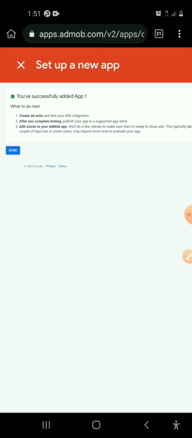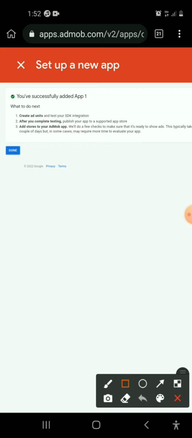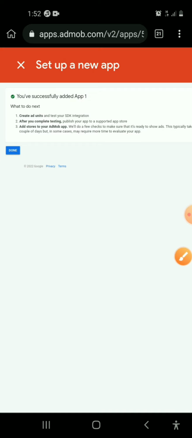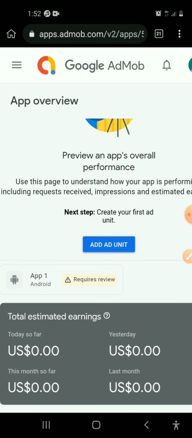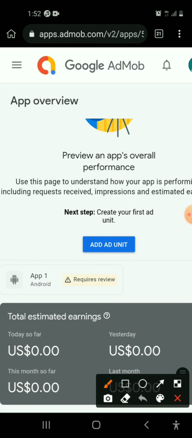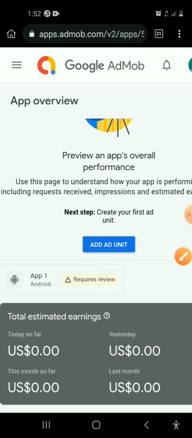So now we have to create our ad units. That's the unit that we'll be adding to our apps to make money. So we click on done. So next we will have to click on add unit. So we are going to create our first ad unit.